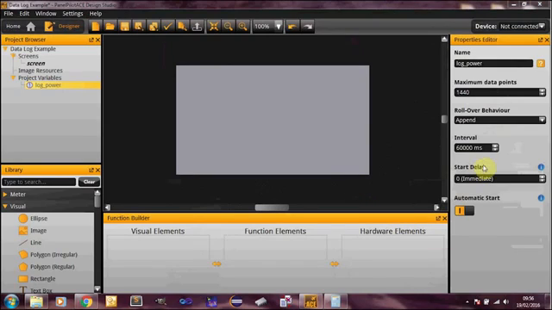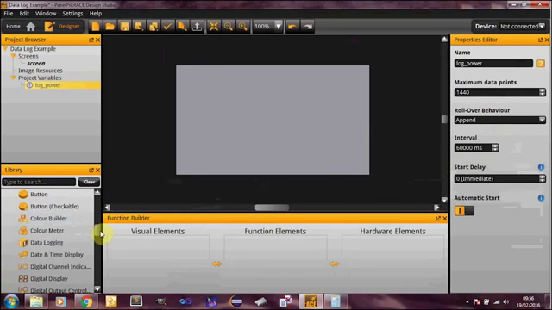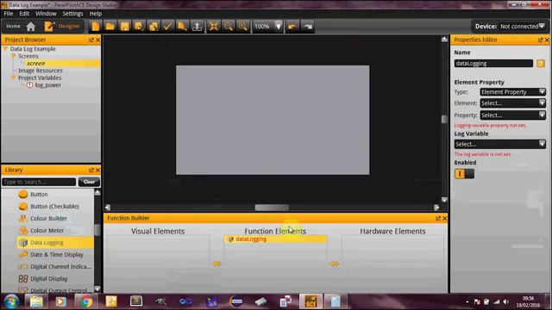Okay, so next up is the functional element that is linked to the log variable. So here we go, we've got a data logging element here. So I'm just going to drag one of those into my project. It's important to note first off that all function elements, visual elements, hardware elements are page specific. So this element will need to be on every page that you want the log to occur on.